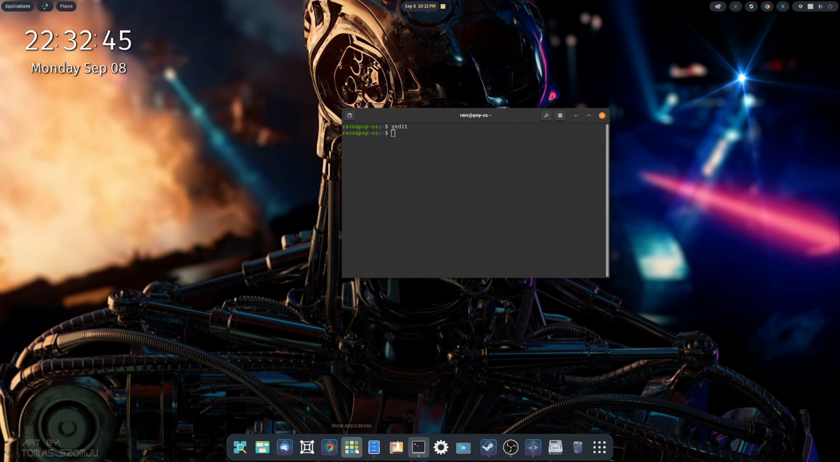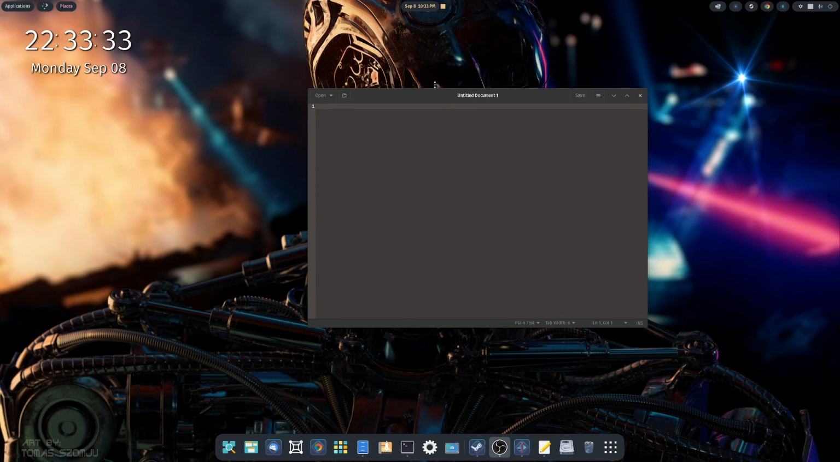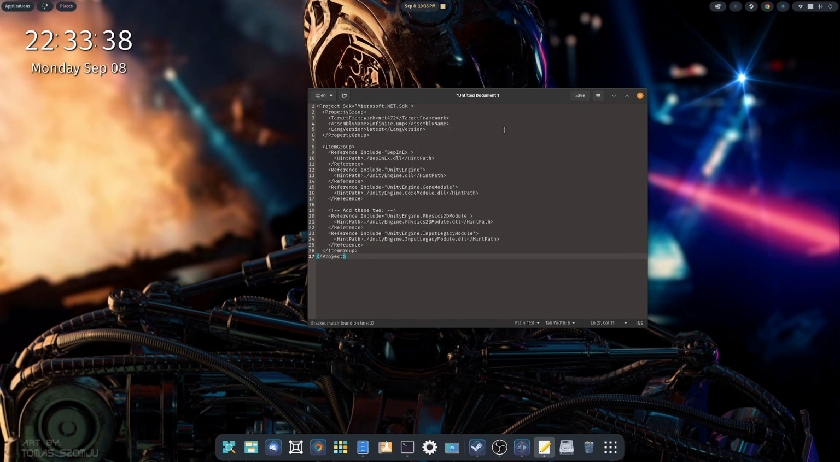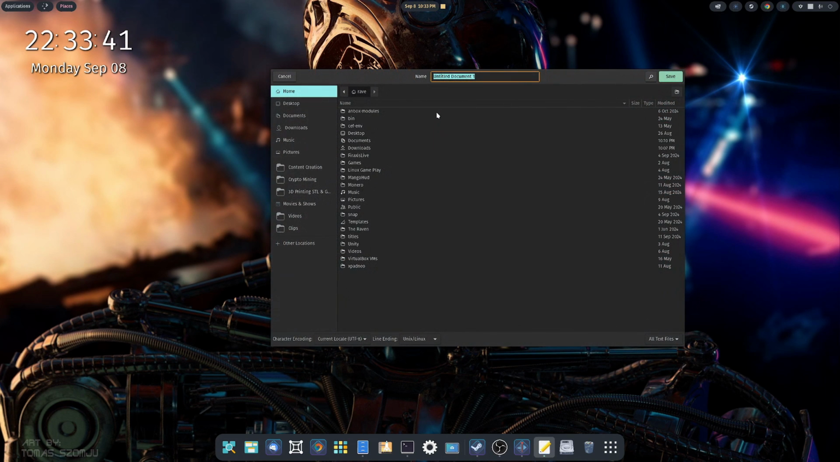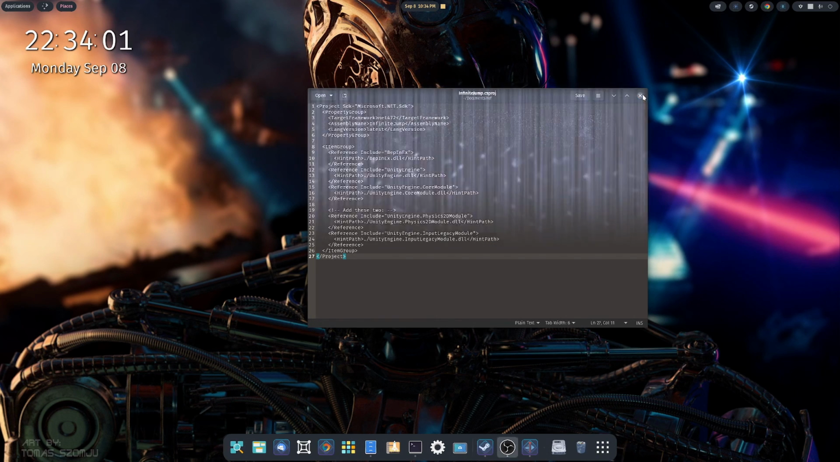Now we're going to open up a text editor, and we're going to create the InfiniteJump.csproj file. To do that, we're just going to copy and paste again from the file on the GitHub. Go ahead and paste it in here, and we're going to save it to our reference directory. Documents and reference, and we're going to call this InfiniteJump.csproj, and then we're going to save it. And we'll go ahead and close out of this editor.